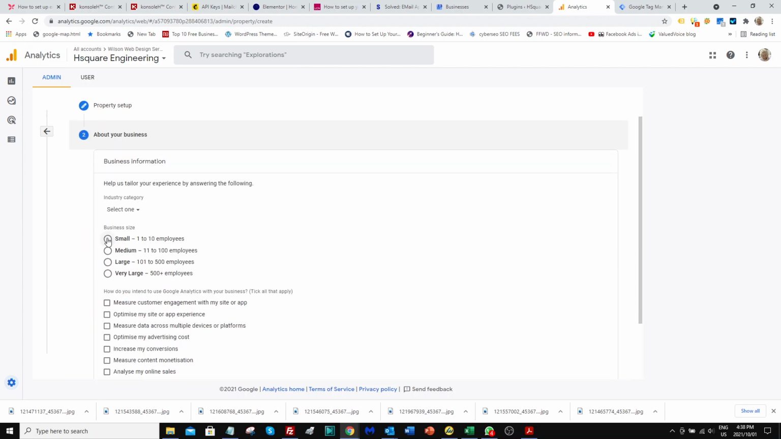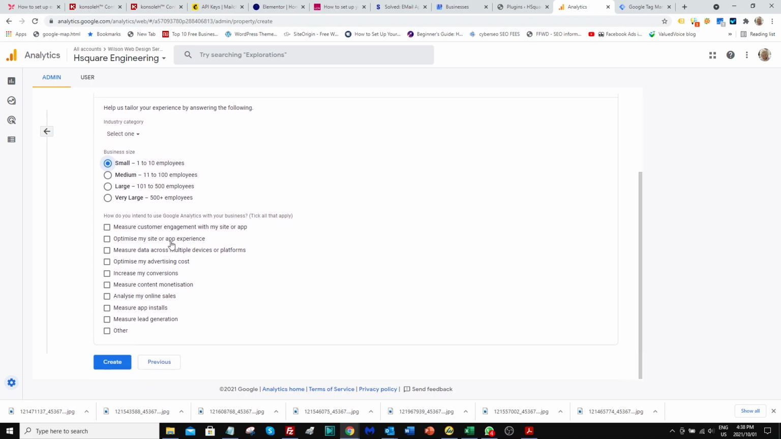It's asking me how many employees, in this case 1 to 10, and then it's asking me what I want to measure here. So it's up to you which of these you select. I'm going to go with optimize my site or app experience, measure data across all devices, optimize for advertising costs, increase my conversions, measure content, analyze sales, measure app, no, I'm not going to worry with that, measure lead, and then I'm going to create. So I've selected those options. As I say, you can choose. Then I'm going to create.